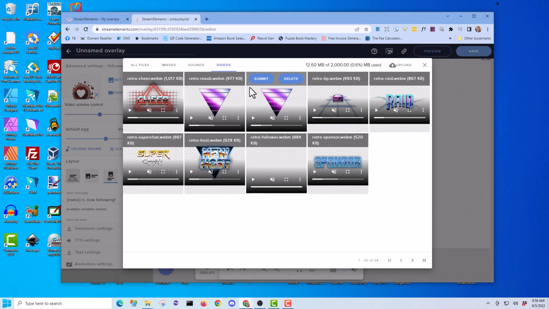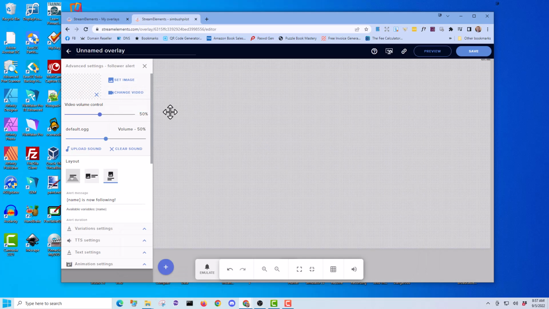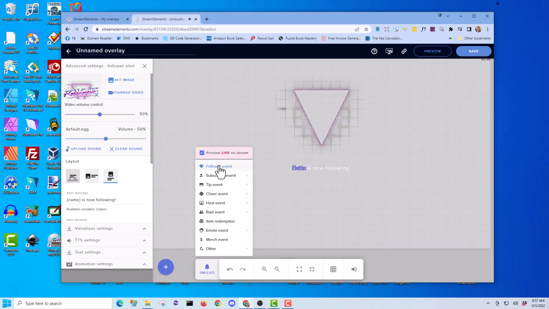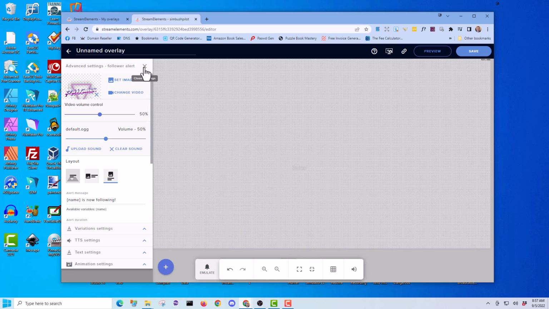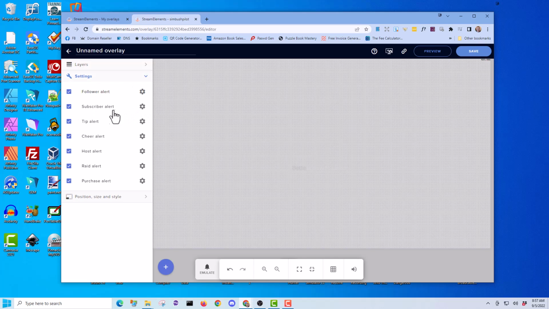I need to submit. So now, when we get a follower, it's coming in on my other, but that is what I just changed it to. And of course you can change your volume and all that stuff. And so for every one of the different alerts, you can change the video or it can just be a static image. But remember to save it.